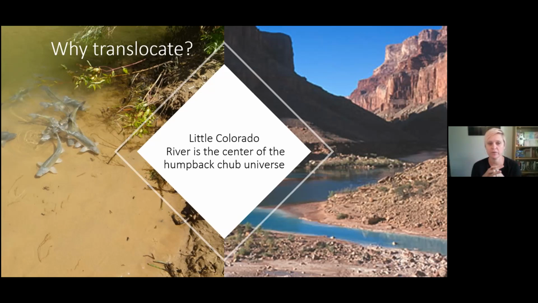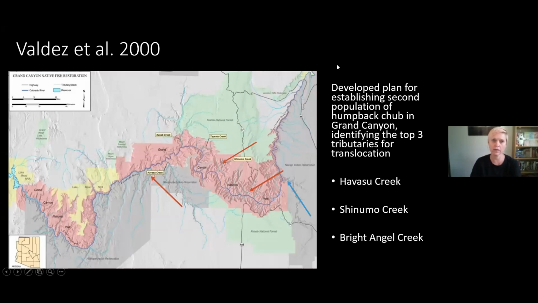And so the idea with translocations was to move fish from the Little Colorado River and to put them into some other areas so that we can develop some redundancy in Grand Canyon in case something catastrophic happened. And so in 2000, some researchers did some research into the tributaries of Grand Canyon and determined that Havasu Creek, Shinumo Creek, and Bright Angel Creek were the most likely to support populations or groups of humpback chub if they were translocated. So we've got, here's the Little Colorado River. As you know, we've got Bright Angel Creek, Shinumo Creek, and then Havasu Creek further downstream.